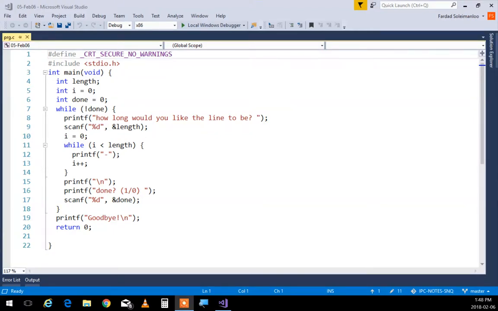Talking about hashtag, that number sign, we have to understand what it is. So that's something that I wanted to talk about today.